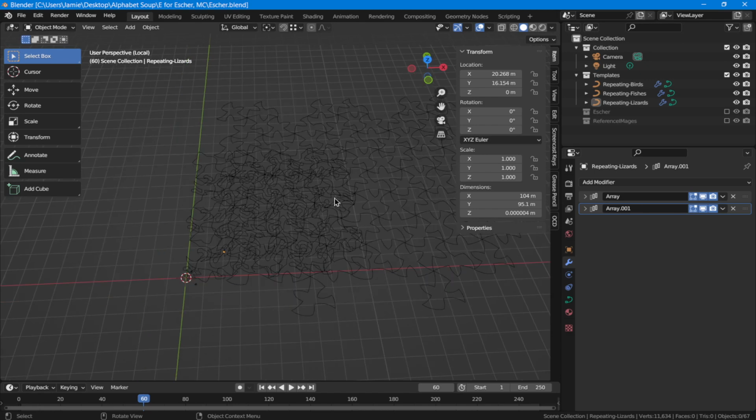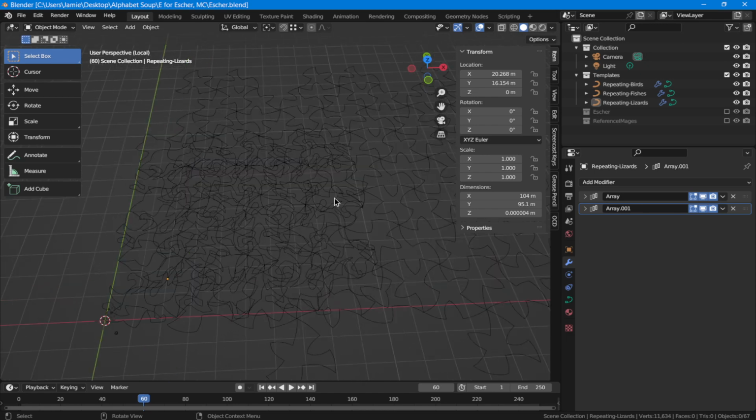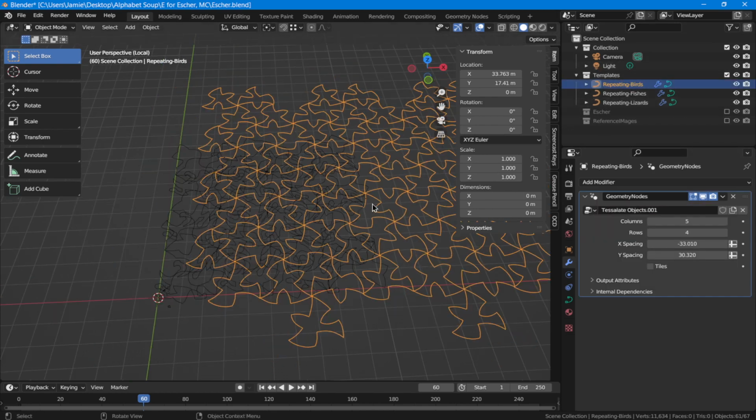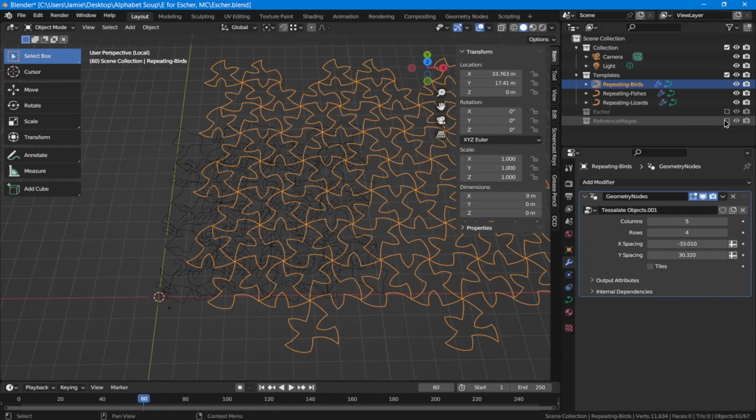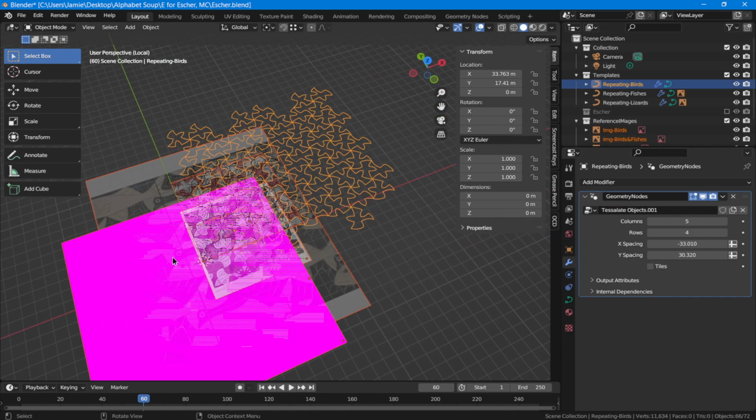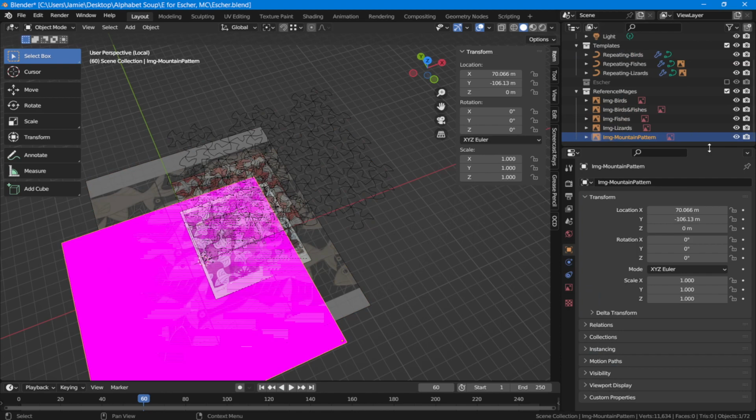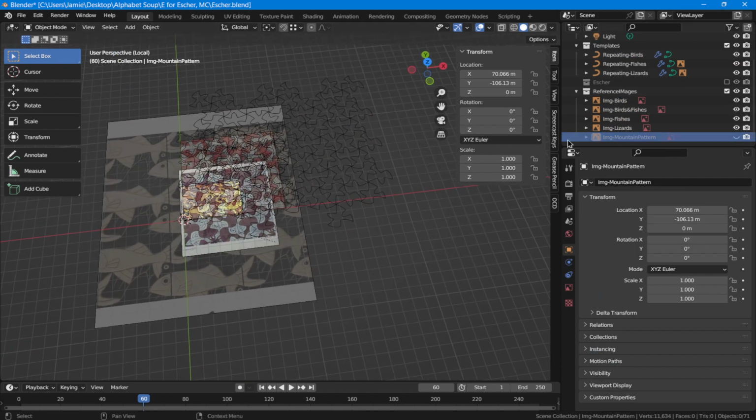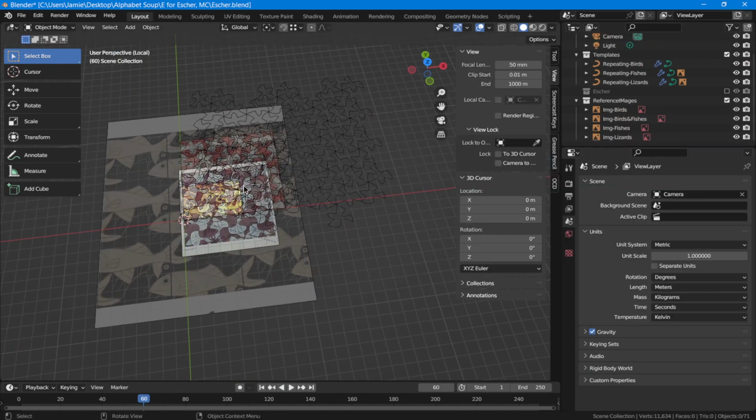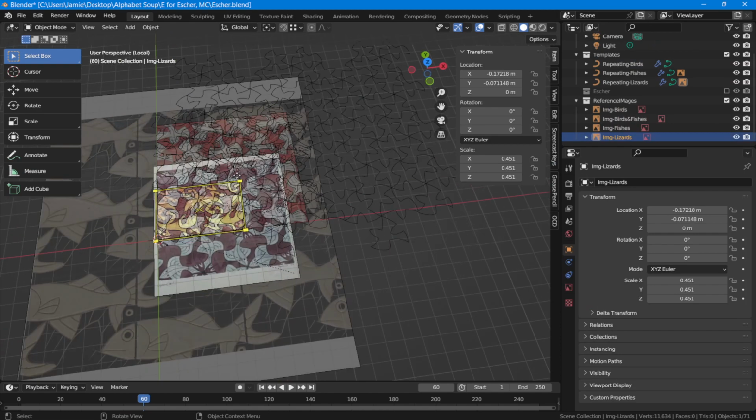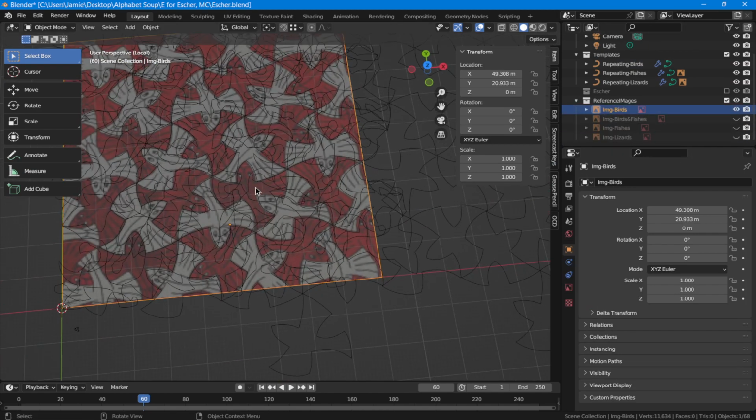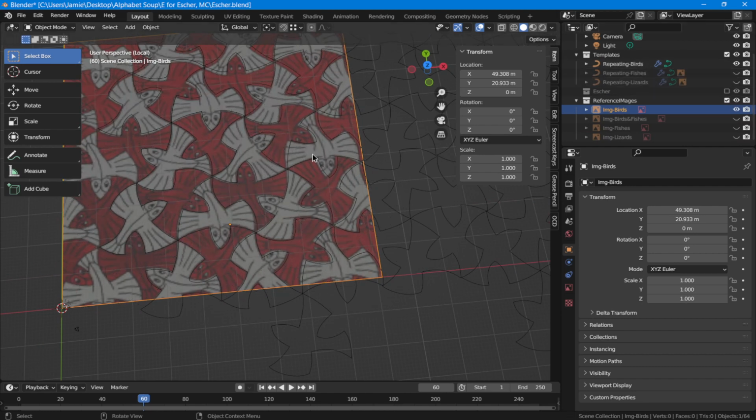So I've been looking at Escher tiles and how they repeat and how they are non-static grid repetitions. So what I have done is just taken his bird pattern, as you can see here from, it's a broken reference image, so I'll just get rid of that one. And which one was it? Birds. So here's the bird pattern, and I'll hide everything else.